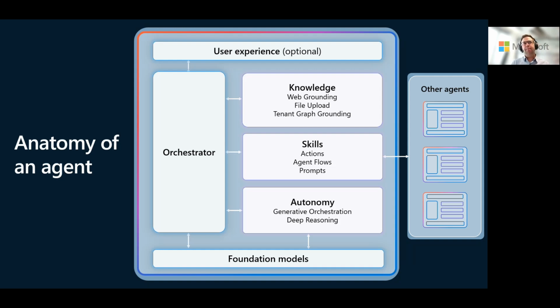Then, using that brain, that orchestrator, it goes off and decides on its own where it should get that knowledge from. Is it getting that from your SharePoint site? Is it getting that from the internet? Is it taking information from your line of business applications? We can also have a set of skills, like those actions: go away and automatically email someone, or go away and create some new content for me. Those skills can also call other agents as well.